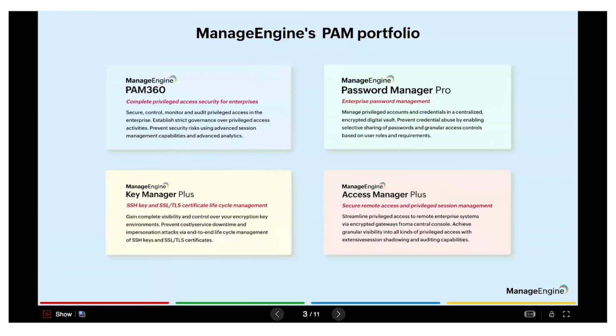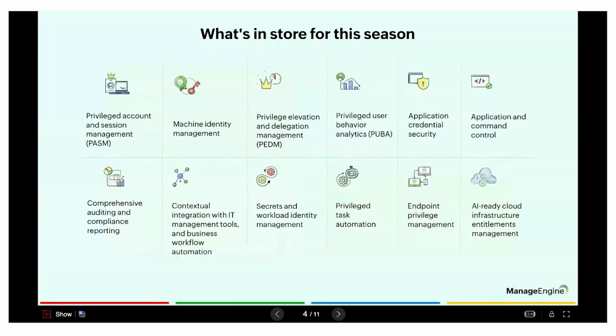So PAM 360 typically will encompass all these features of Password Manager Pro, Key Manager Plus, and Access Manager Plus put together. And PAM 360 also has other advanced controls like cloud infrastructure entitlements management, endpoint privilege management, task orchestration, right? All of these features are also part of PAM 360's portfolio. So this is broadly our PAM portfolio today. And in this session, in the overall masterclass, we will be covering a lot of modules pertaining to PAM 360. And for demonstration purposes as well, we will be taking you through PAM 360's capabilities.